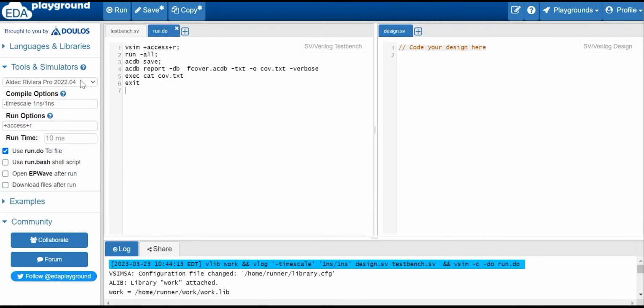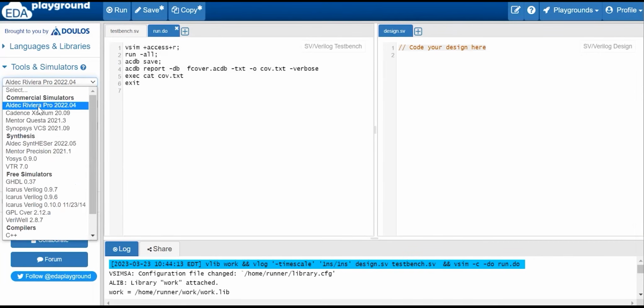Before running, see, there are different simulators in EDA. EDA is very good for coverage. We are using Aldec. If you want to use Cadence, these run commands will be different. If you want to use Questa, these run commands will be different. If you want to use Synopsys, the run command will be different.